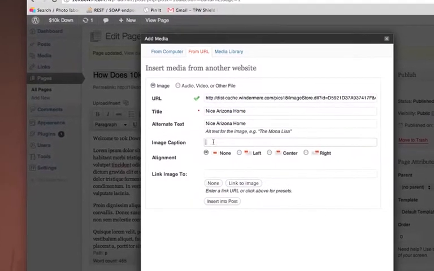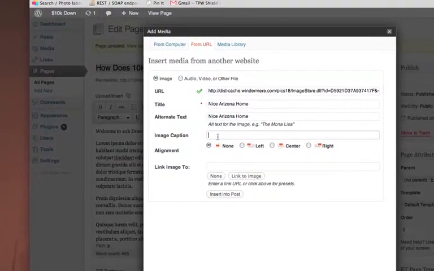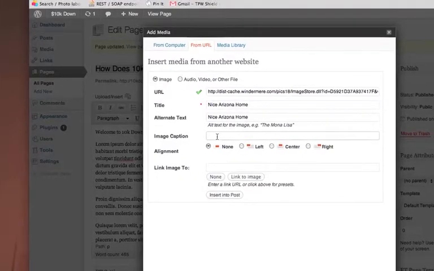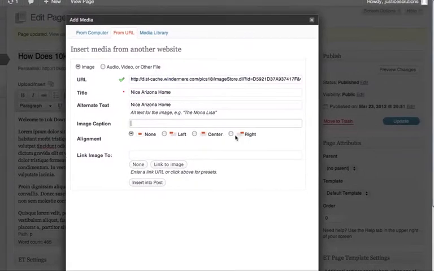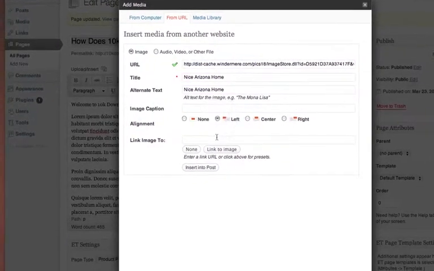And captions, you can put them. It's up to you if you want to give your image a caption for some text to appear below it. And then we can go ahead and do our alignment. In this particular case, we'll do a left alignment.